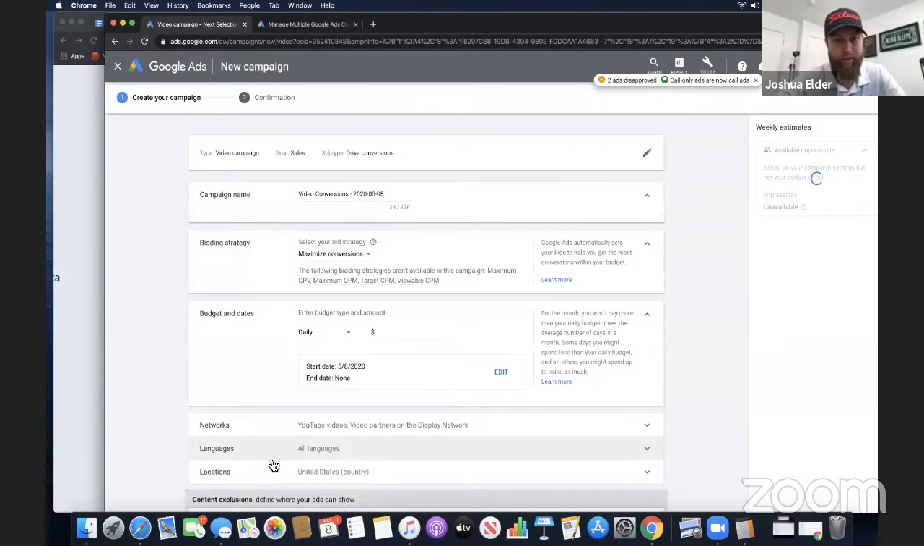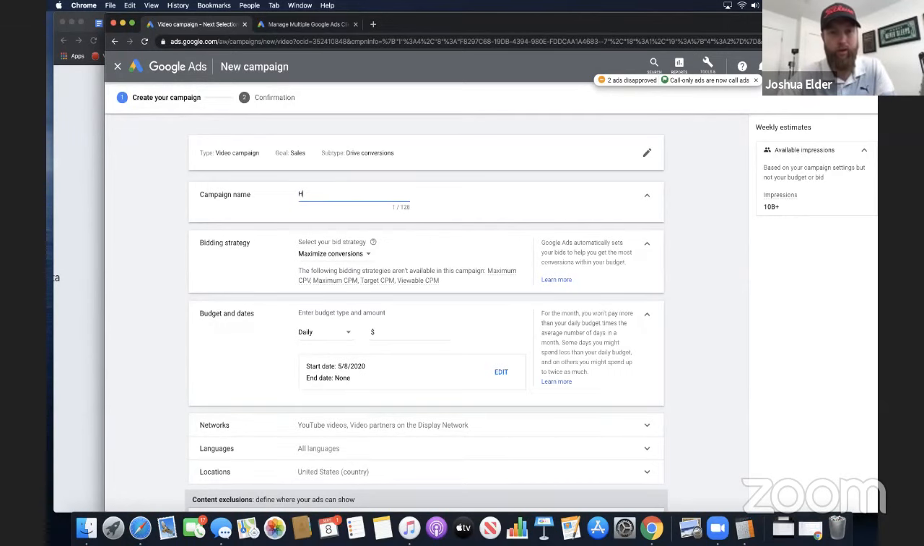Now, when we select continue, you can see that we've got video campaign, goal type is sales, and we're going to drive conversions. So what we want to do now is name our campaign. What I like to do is ask, what's the objective? What's the name of your product? In our case, it's the High Ticket Affiliate Accelerator, and we're tracking sales. So I'm going to do HTA-sales, and then dash whatever my targeting is going to be.